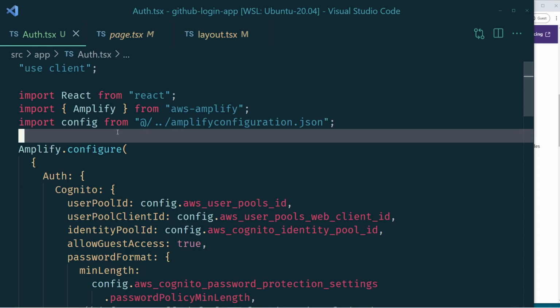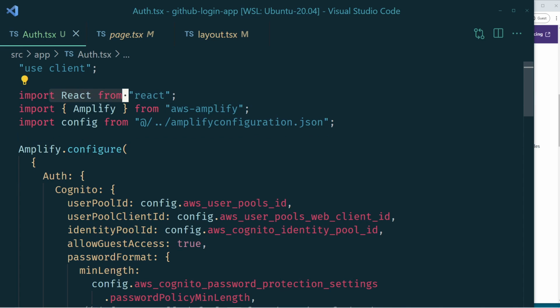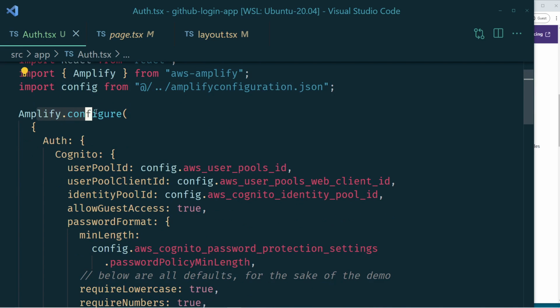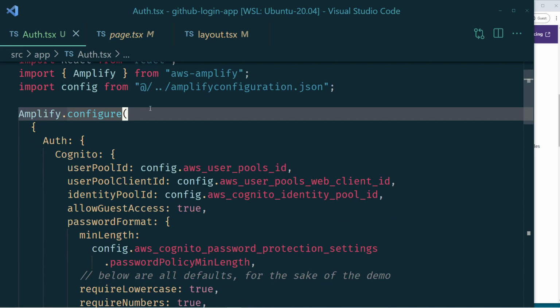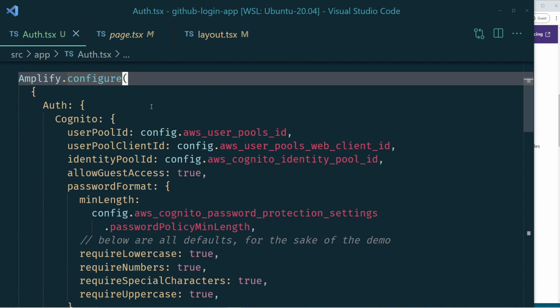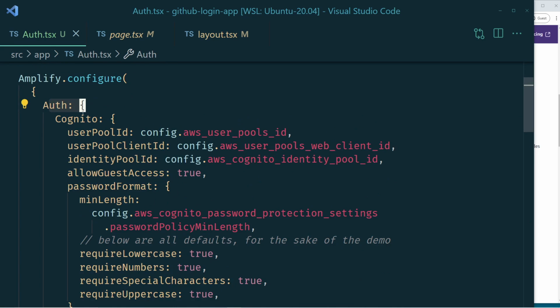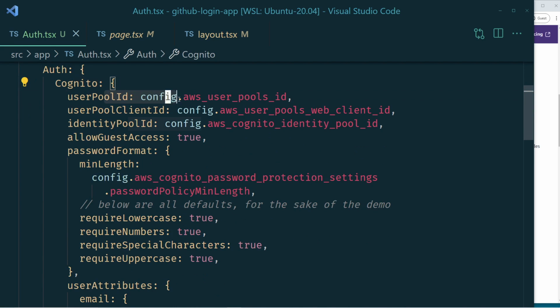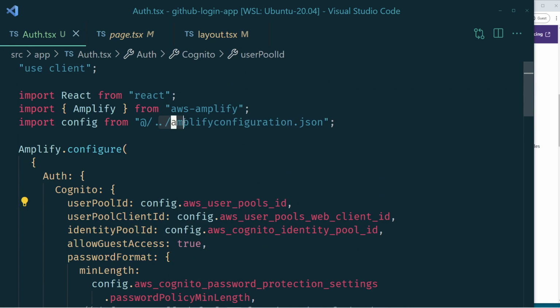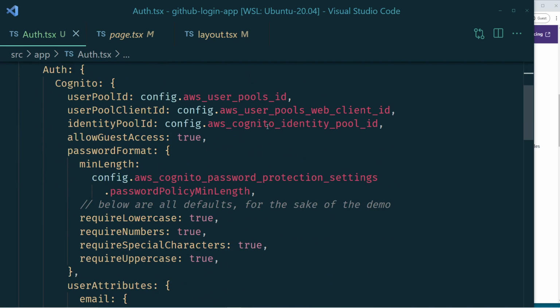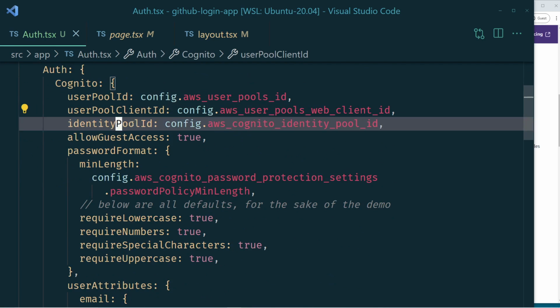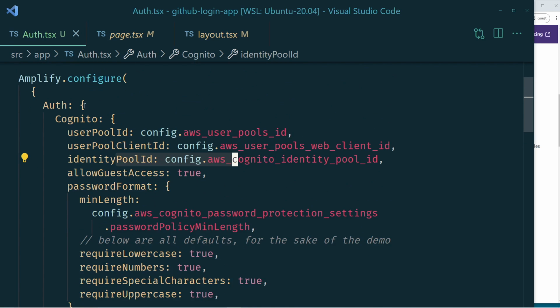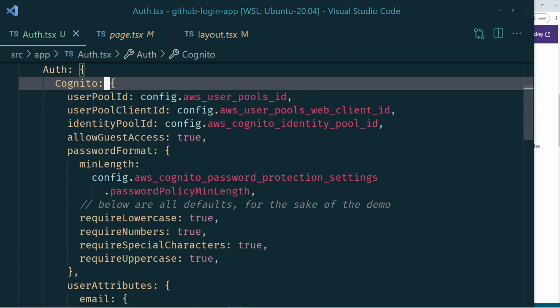Let me show you what I did here. In this auth.tsx file, I imported React, Amplify, and then config. And then I ran this amplify configure command. This is all the information you need, and this sets up auth and Cognito. I pass in the user pool ID, which is from the amplify configuration JSON file, the client ID, the identity pool. And by the way, this is all typed, and this is in the documentation too, so you don't have to memorize this.